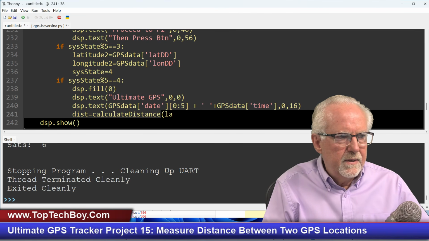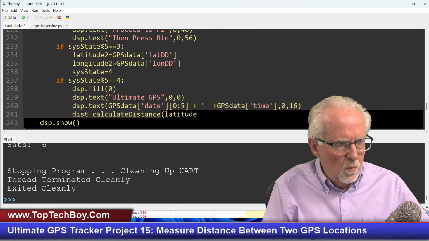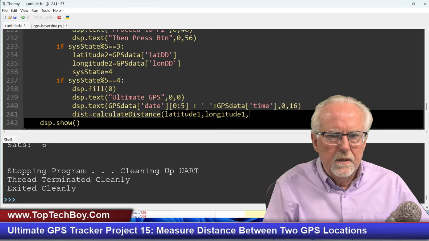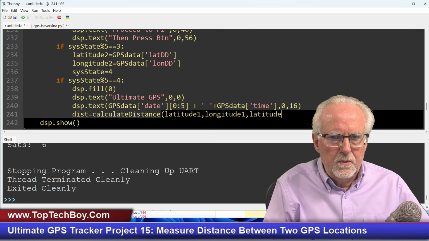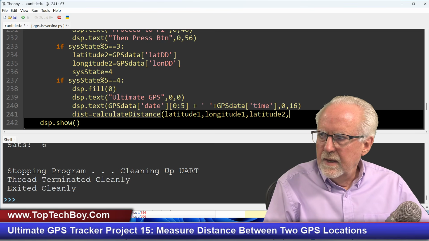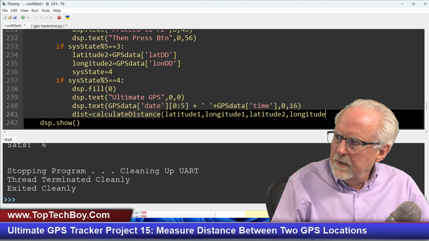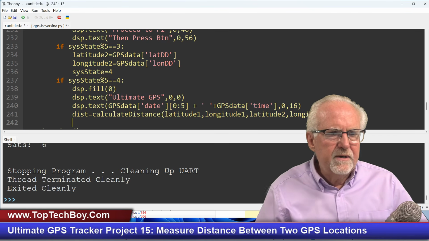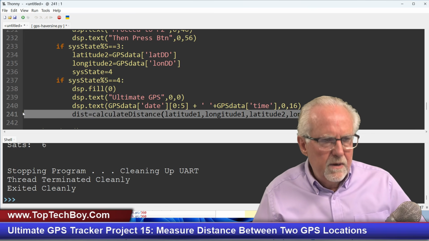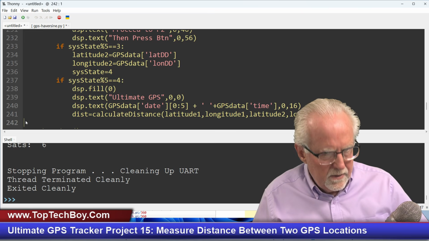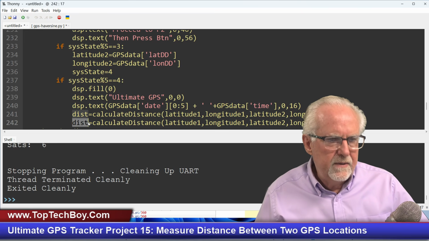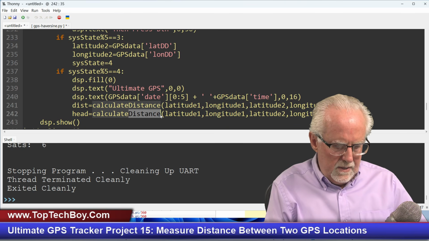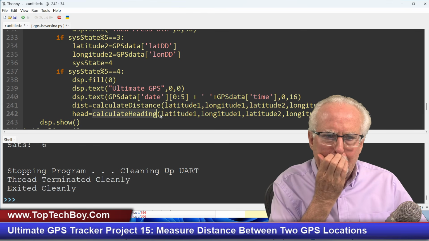And what do I pass it? Latitude 1, longitude 1, latitude 2, and longitude 2, like that. All right, so now I've calculated the distance. The heading is going to be almost the same, so I'll copy that and paste it. And here we're going to say the heading is equal to calculate heading, like that.